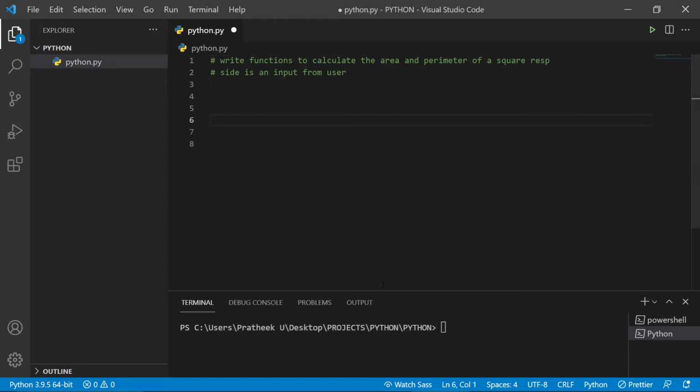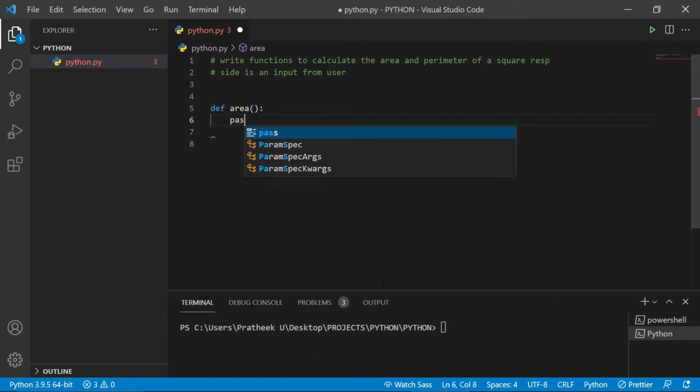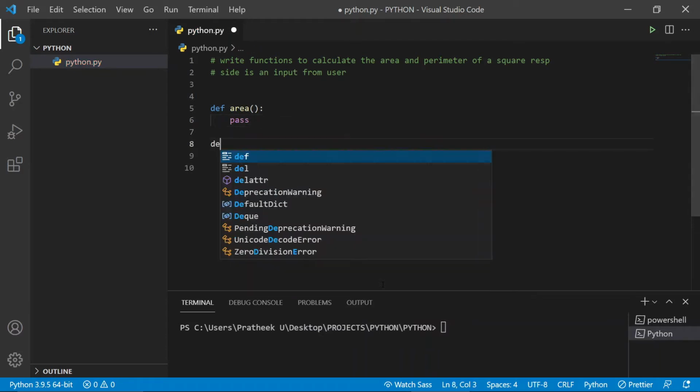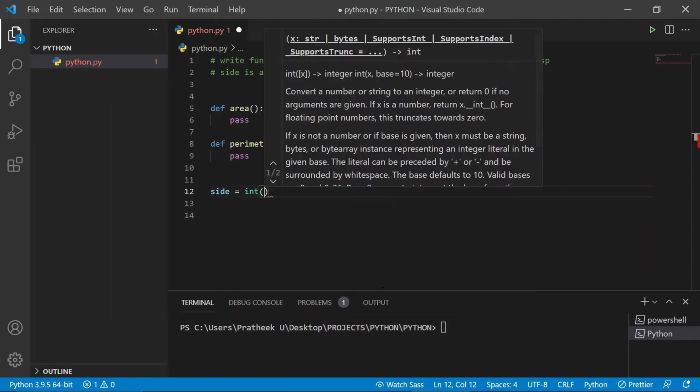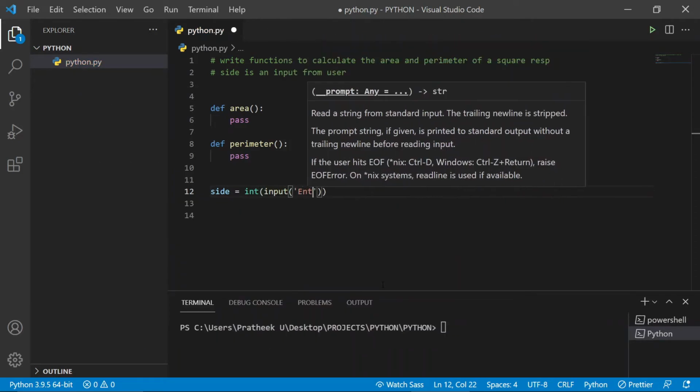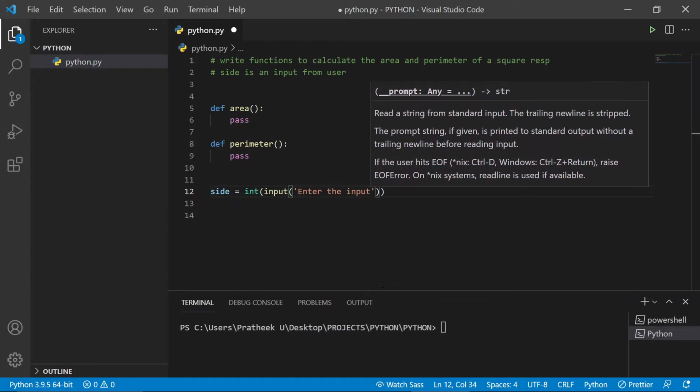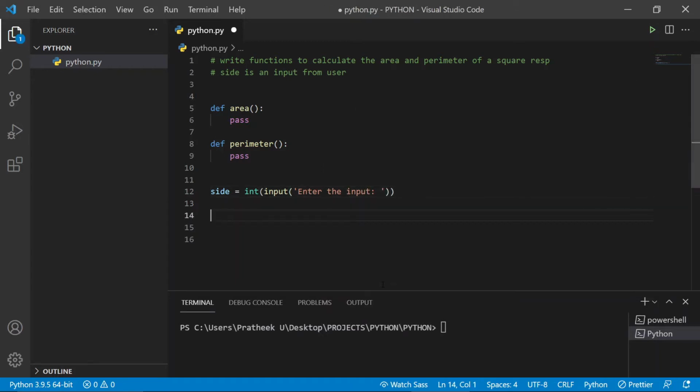Cool. So let's go ahead and initially define the functions. Let's define area and pass it. Let's define perimeter too and pass it. Now let's take an input side from the user. So the side variable would be an integer input from the user. Side is being inputted.